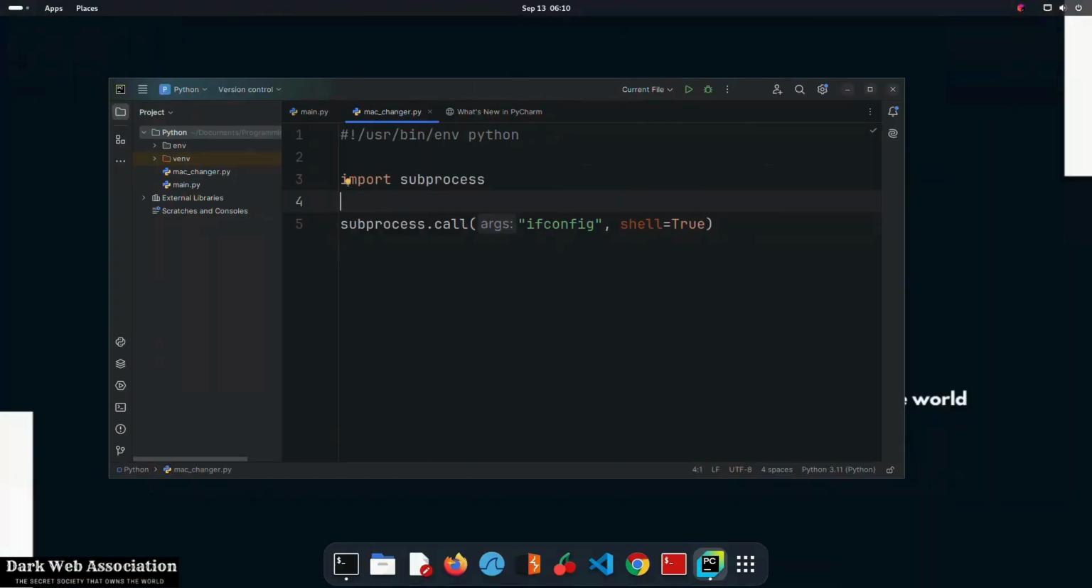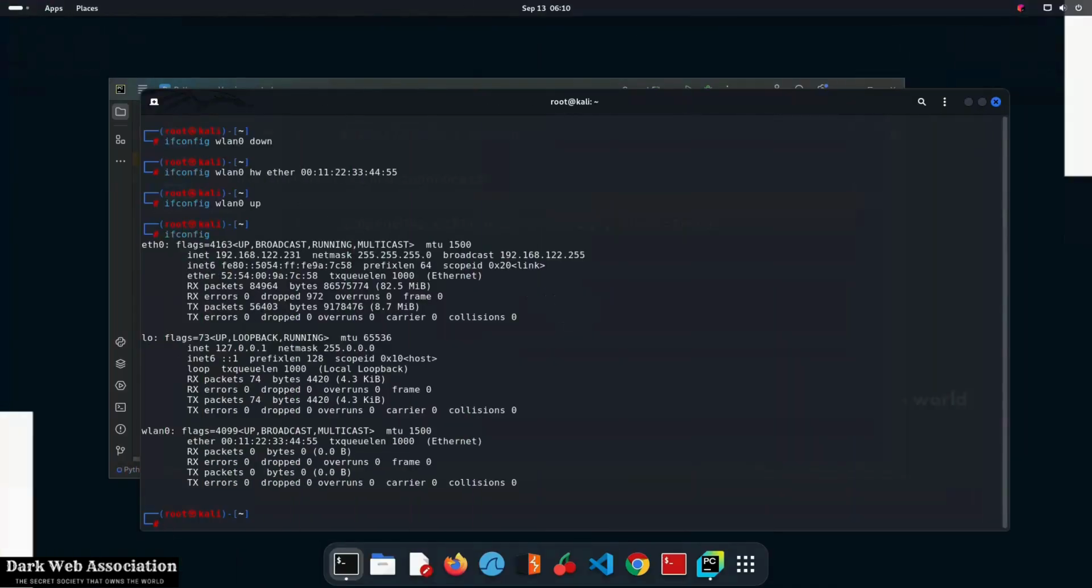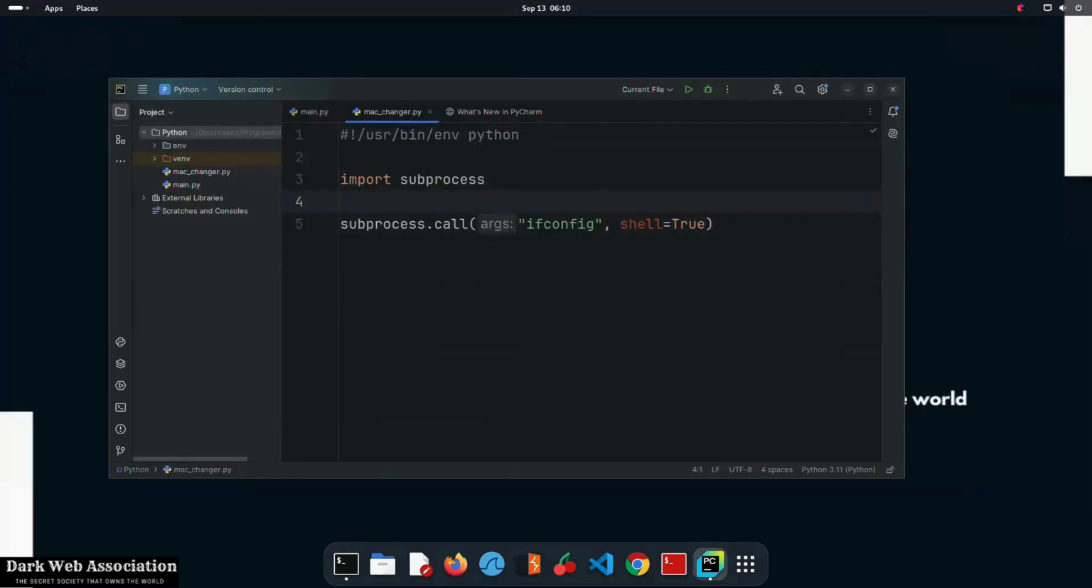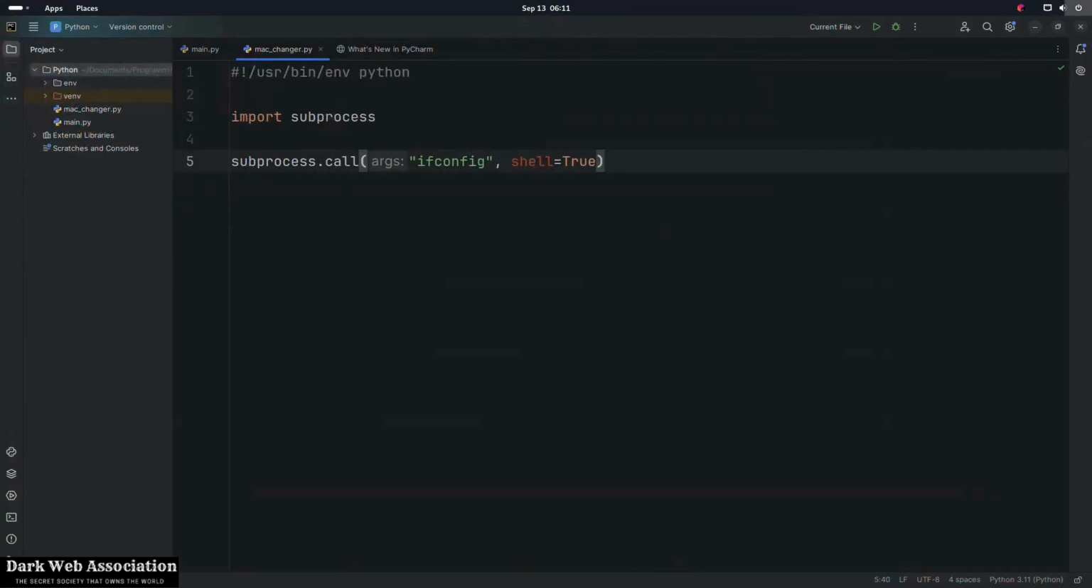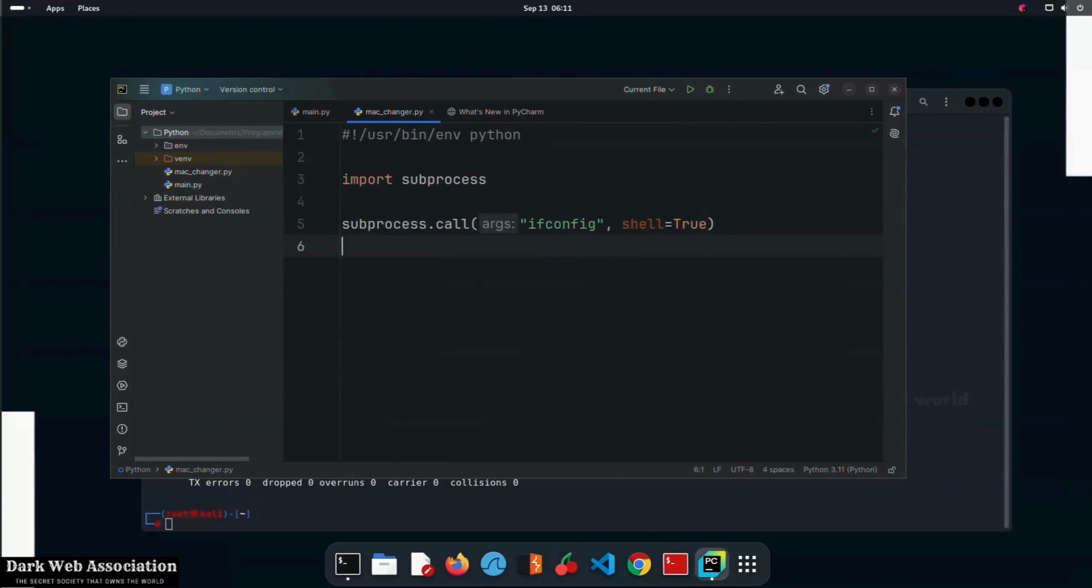Okay, so from the previous lectures, we know how to change the MAC address using these three commands: ifconfig wlan0 down, ifconfig wlan0 hw ether followed by the MAC address that we want to change our MAC address to, and then ifconfig wlan0 up to enable our interface. We also learned how to execute system commands from Python using the subprocess module. So we're going to combine these two things and write a program that will change the MAC address for us.